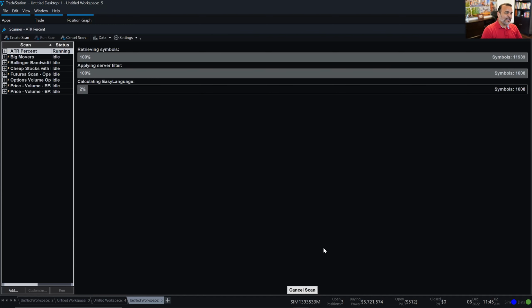While this calculates, you can see that it's going to take some time because it's got to run the ATR calculation in each one of those 1,000 symbols. And it's doing that right now. So let's give it some time. I'm going to take some questions as this completes, if there are any questions about this content.